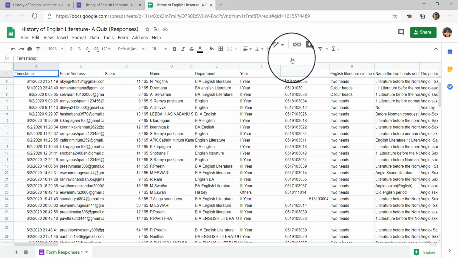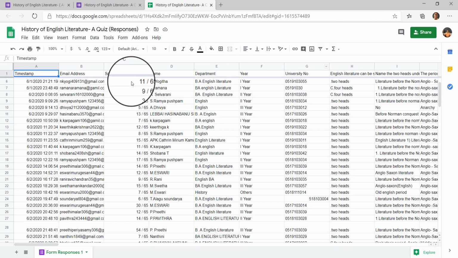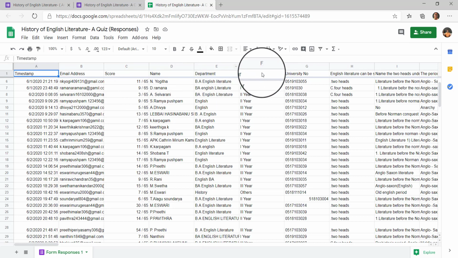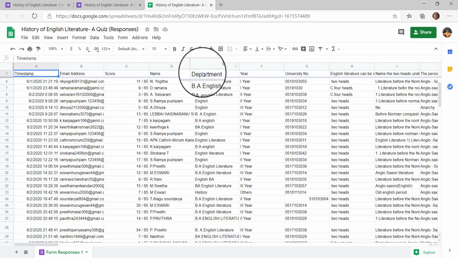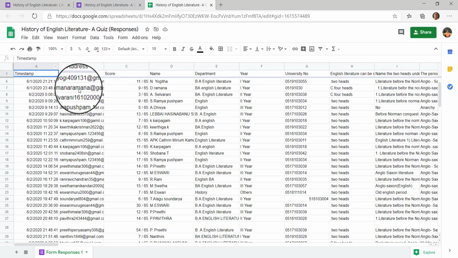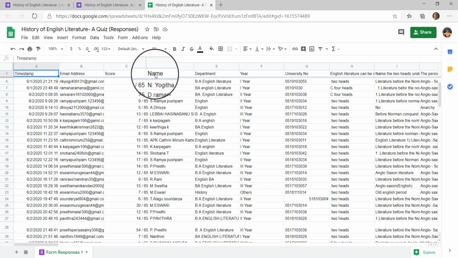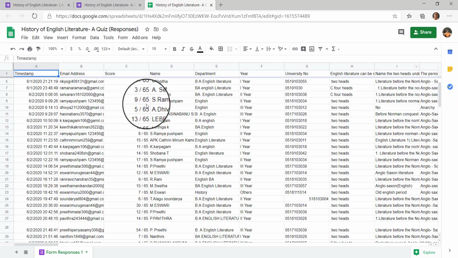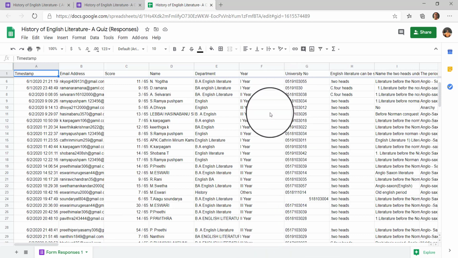If you have changed something, this will differ. Email and name will be common because we have attached a certificate. Suppose after name, if you have asked for year, the year will come here and department will go there. If you have not asked for department, the department won't be available here. So these two things, email address and name, will be the same, then the score will be there. But other things depend on the quiz and will be unique to the individual.